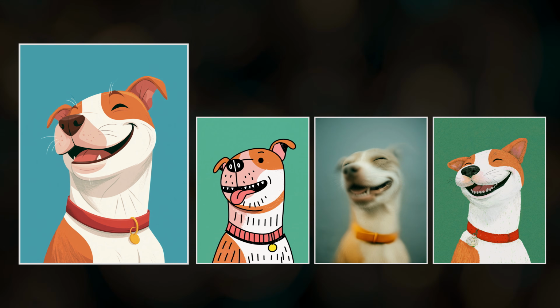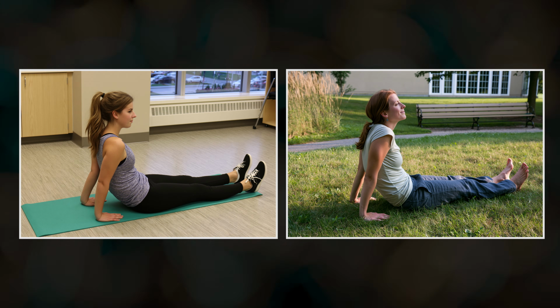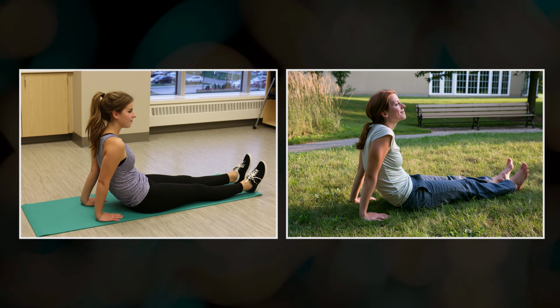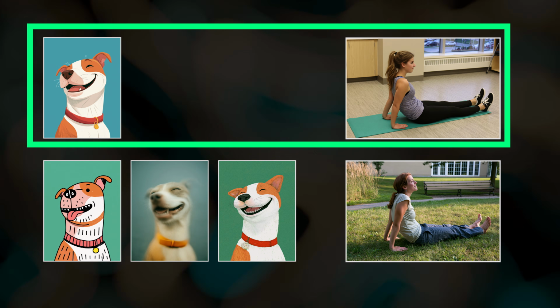I want to show you two examples. First, we have a dog, same pose, multiple styles. And this one, same body position, totally different environment and outfit. For each of these examples, these were my starting images.